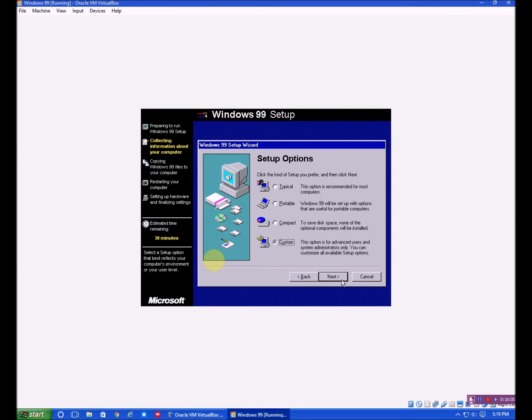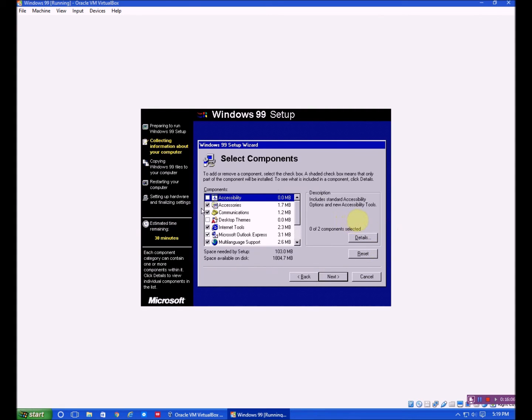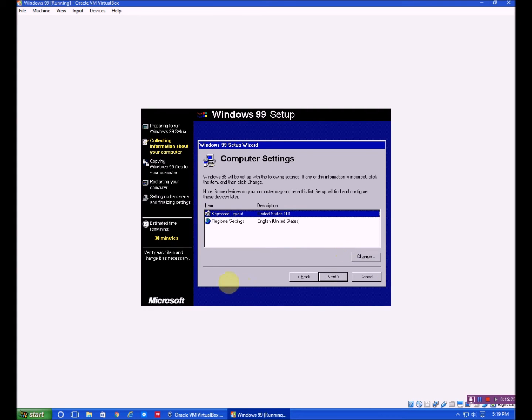I'm going to click Custom. MS-GIL. See, this is much easier when you don't have to type everything in. I'm going to take all the accessories, desktop themes, and all the multimedia is there. System tools I don't really care about. So go and click Next. Yep, that's correct. Next. And you click Change here if you want.